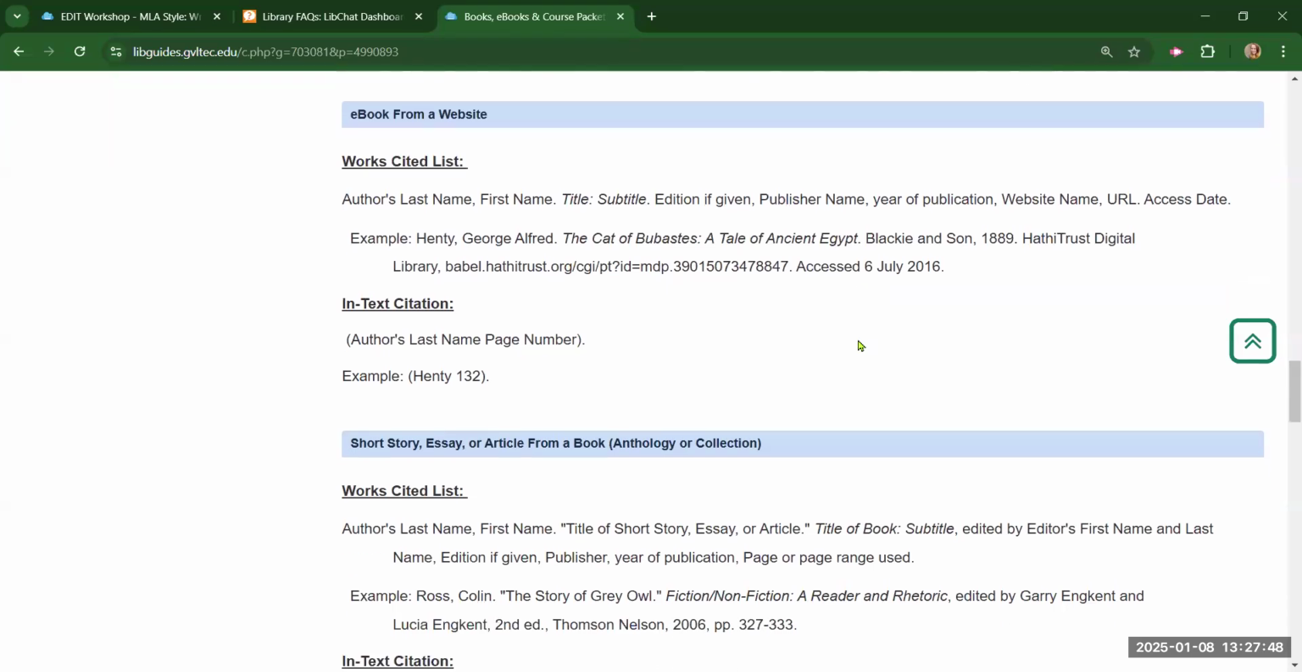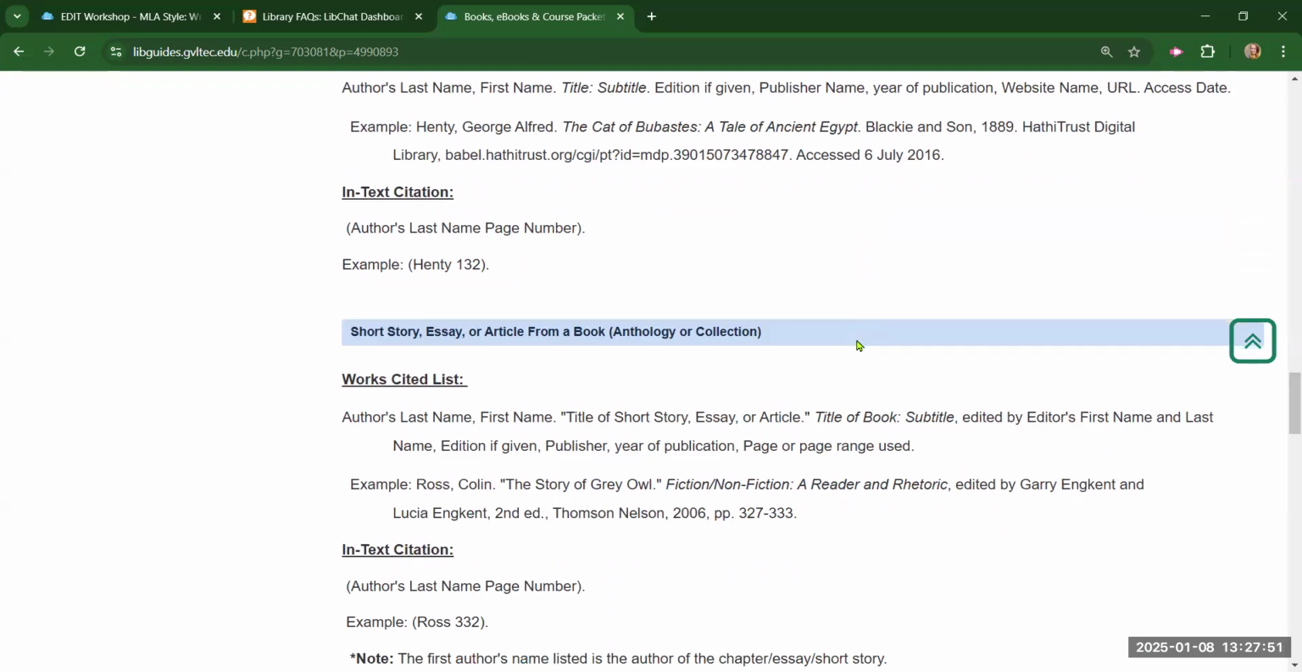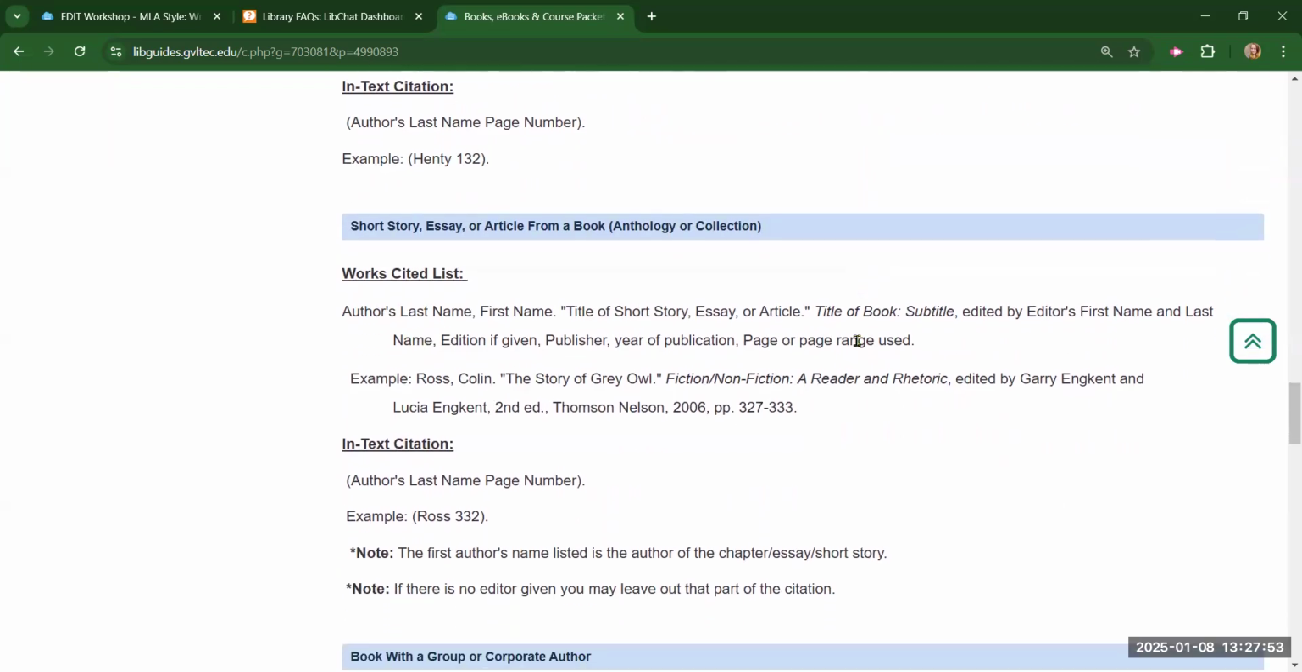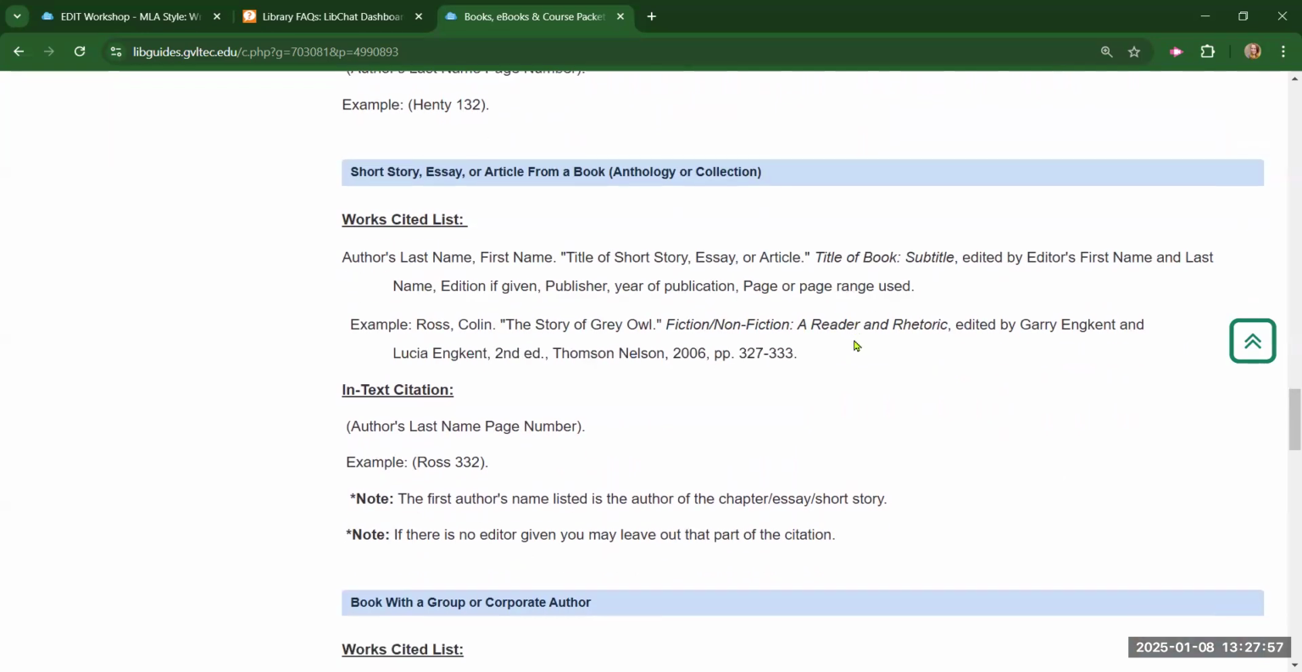If you are using a source from an anthology or collection, the citation example looks like this. The author's last name, first name, the title of the short story, essay, or article in quotation marks, the title of the book in italics, the words edited by, followed by the editor or editors' names, the edition, if given, the publication information, and the page or page range used.